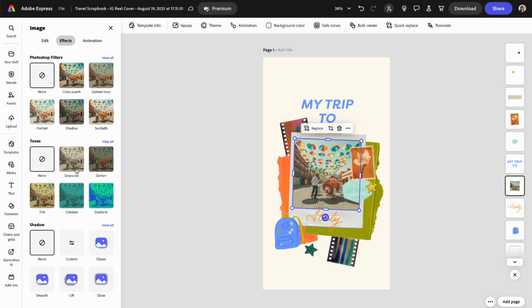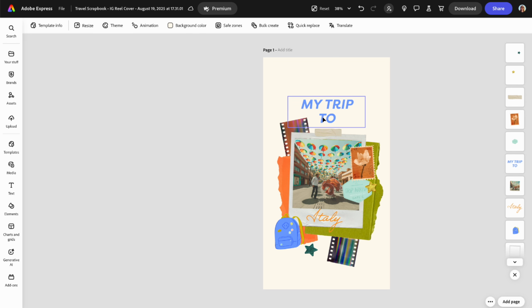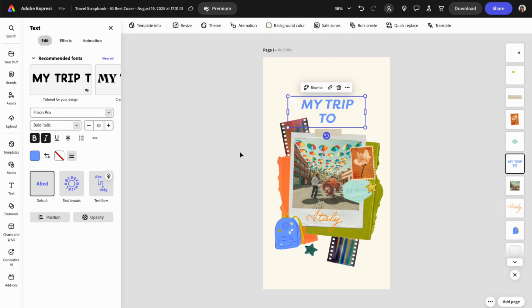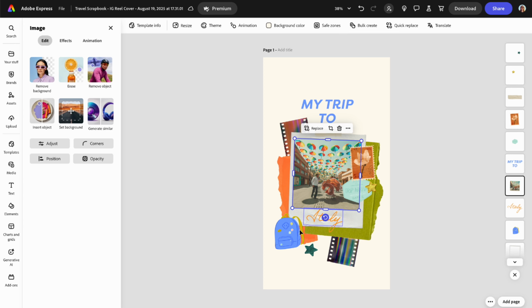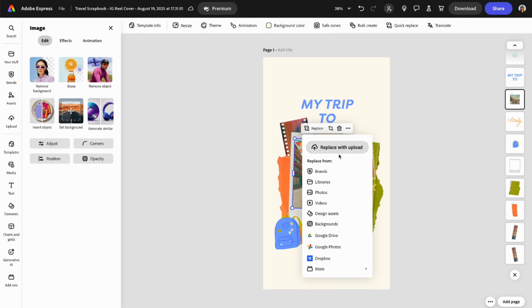So the thing that's nice about this kind of window popping up is that it changes based on what I'm clicking on. So if I click on text, it's giving me different options. If I click on a photo, it's giving me different options. If I click on a shape or something like that, whatever I have the ability to edit will change here. But what I actually want to do is replace. And I love that this replace option makes it super easy to swap out this photo for a different photo. So I could replace it with an upload. I can pull from my brands or libraries, and I can pull from Adobe Stock photo.